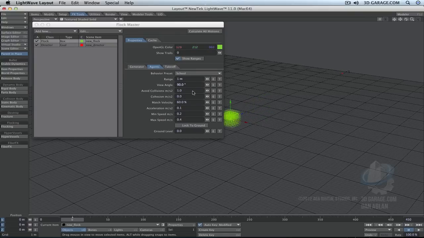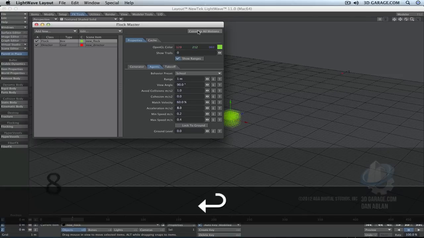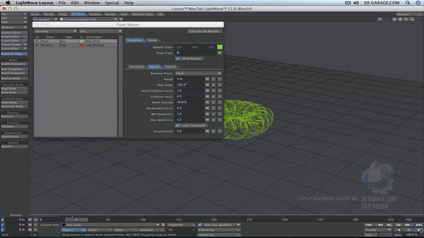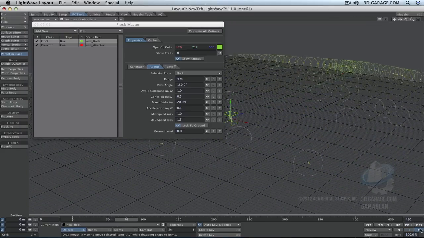We can avoid collisions, meters per second squared, cohesion, match velocity, acceleration. Let's pump it up to 8. Watch what happens. And this is what I always tell people: if you're not sure what some of the values do, just crank it up. Okay, you can see each one of these kind of popping a little bit with that acceleration added. But what I found is that most of these work pretty well just on their own. And if you need a little variation at all, just make an adjustment to one of the parameters, hit calculate all motions, and then play it out.